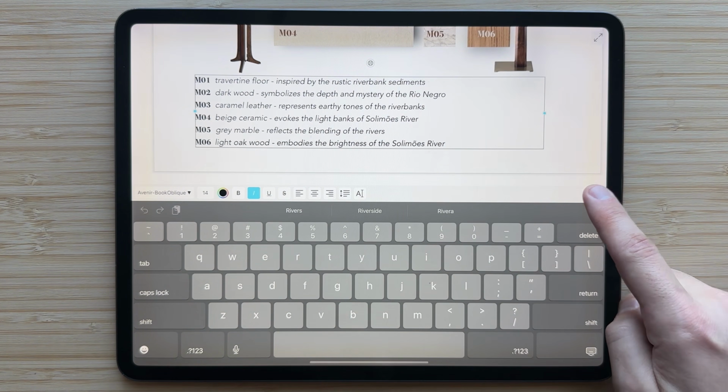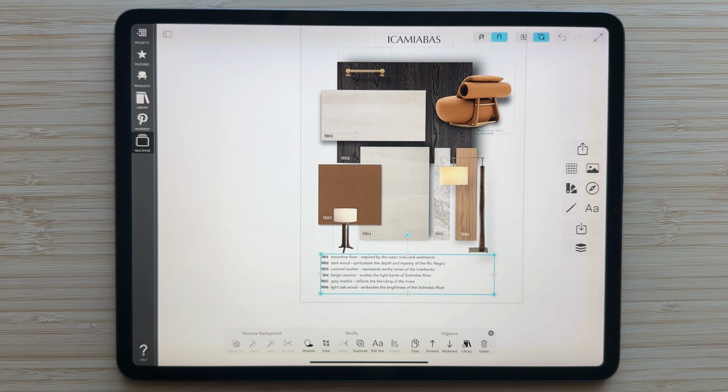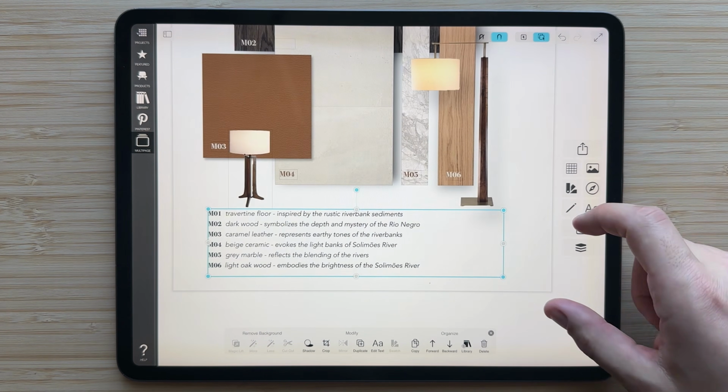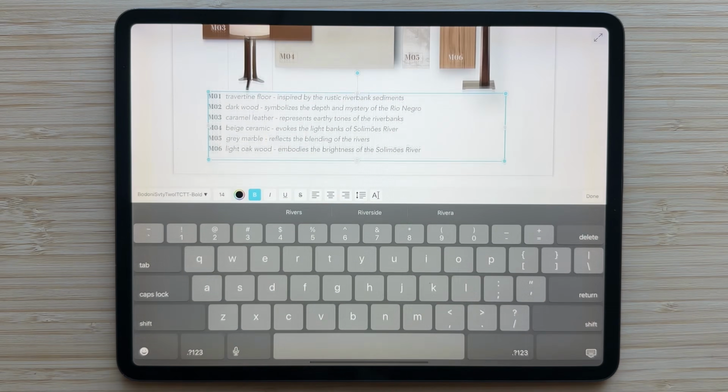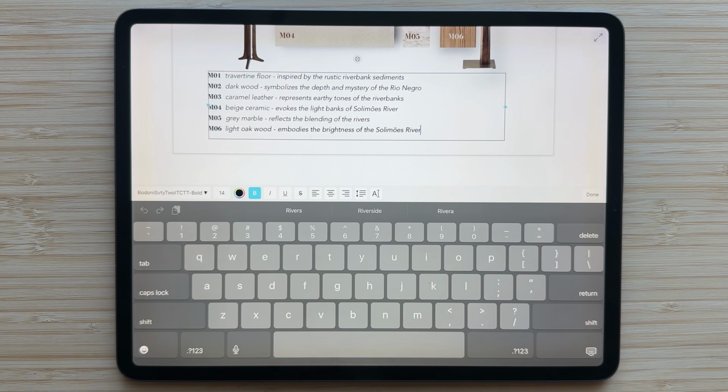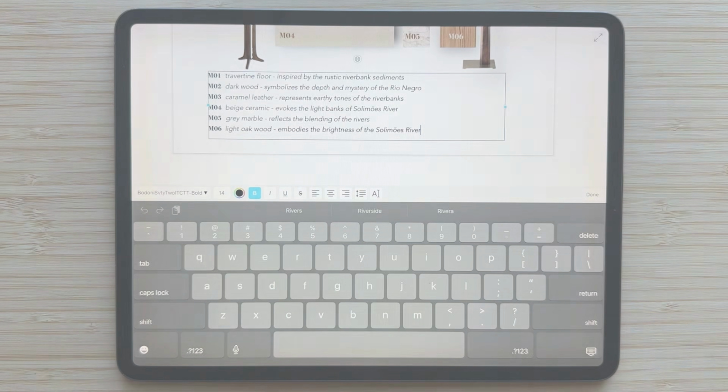And when I'm done, I just hit the done button and I've successfully added these notes to the board. To edit the text later, all you have to do is tap on the text and then down at the bottom, hit edit text. This will bring you back into the edit mode where you can adjust and modify the text as you need.